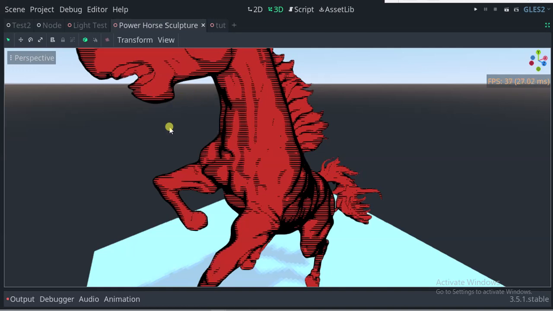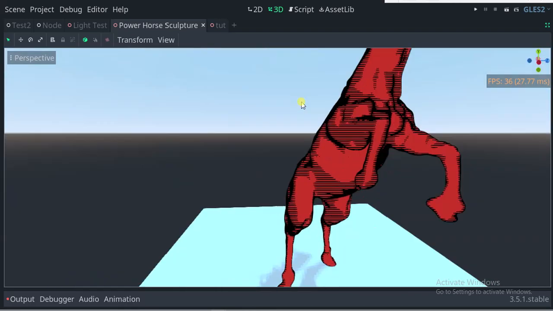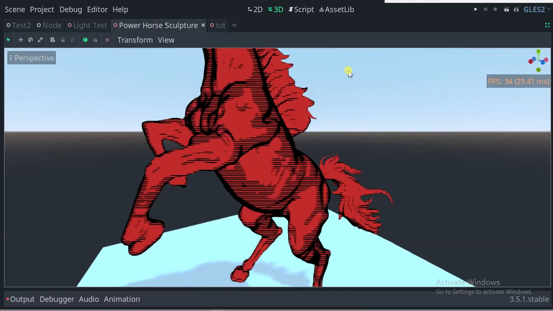In this video I'm going to show you how to create this comic shader inside Godot game engine. Okay, so if you want to create this, just watch this video till the end.